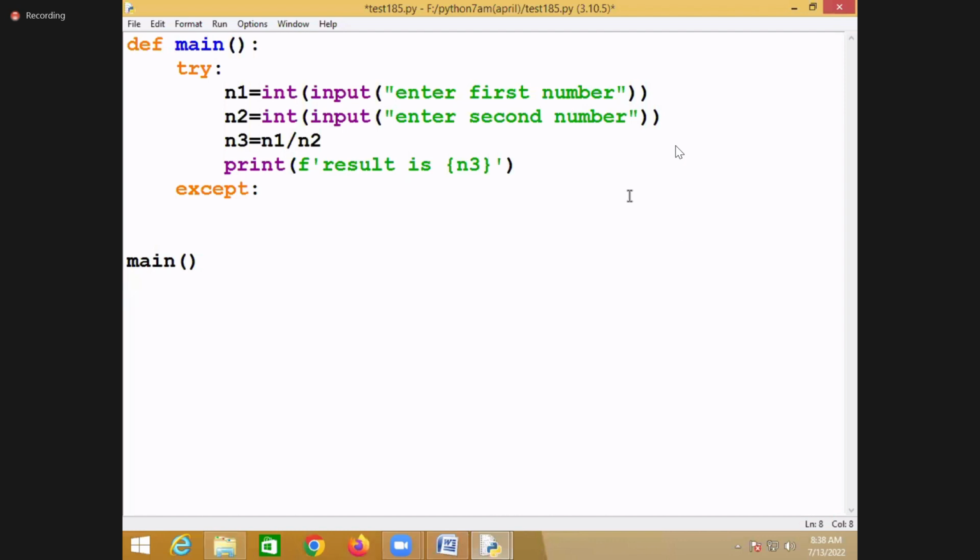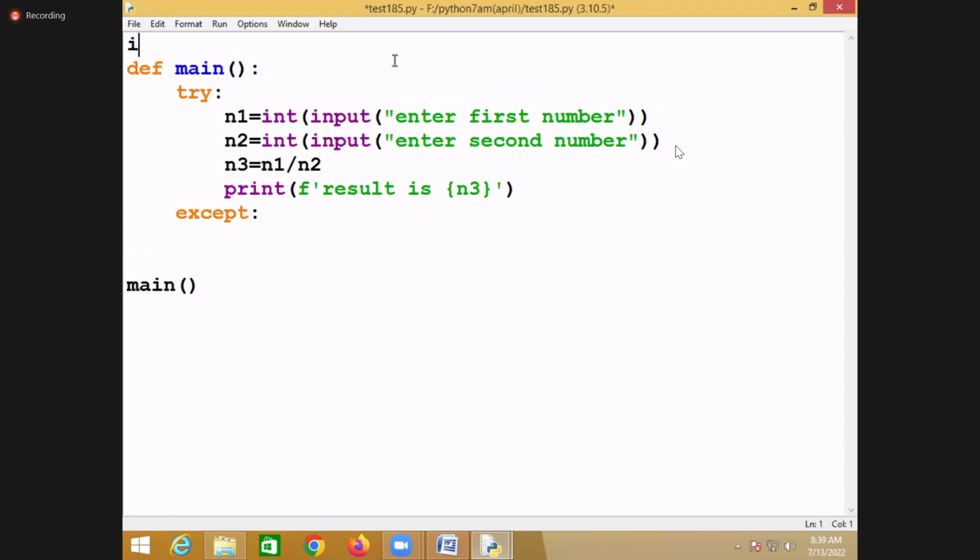Okay, then whenever there is an exception, it will create an exception object and give it to whom? PVM. That is Python virtual machine. Now, who's handling the exception object in this case? Python virtual machine. I want to read that exception object held by the Python virtual machine.